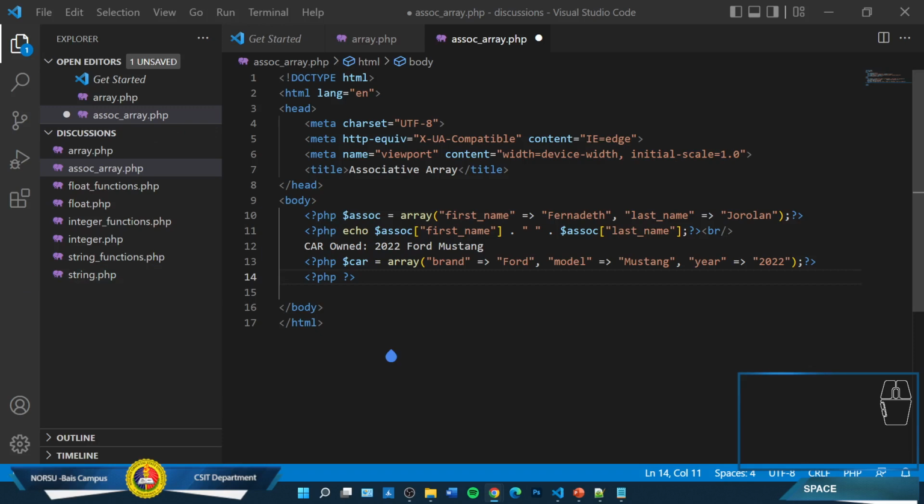Go ahead. Again, we are going to display 2022 Ford Mustang. Echo, dollar sign, car, open and close bracket, then inside, year. Alright. Thank you. Who else would like to continue?